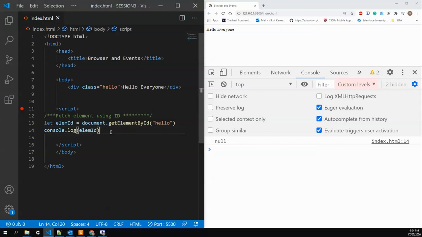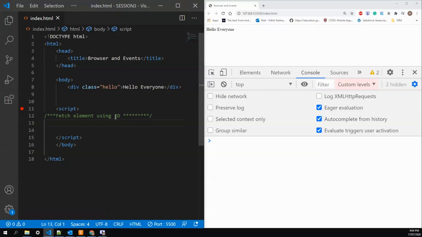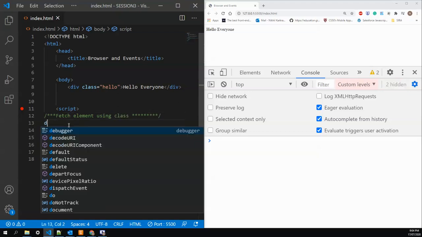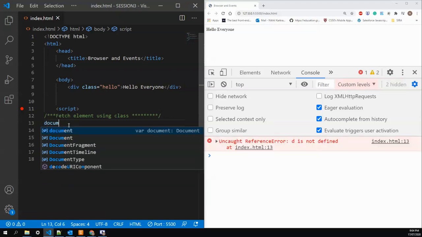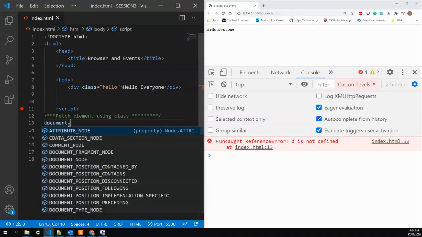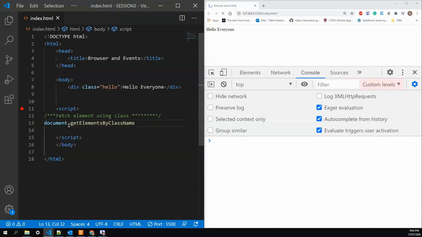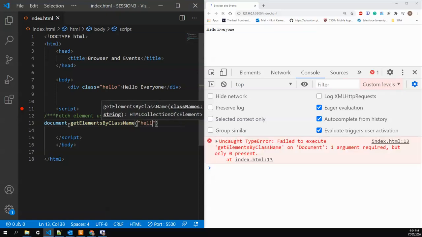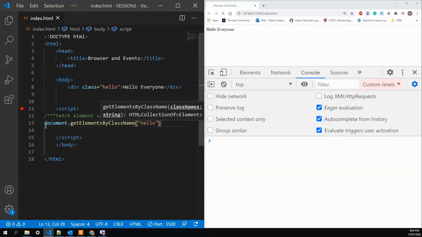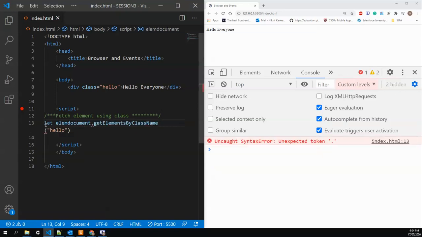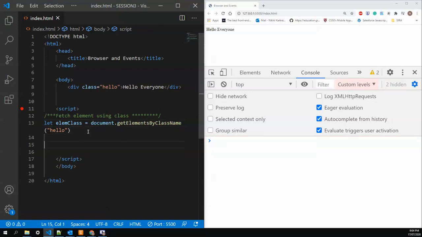Now let's go to the second. I'll remove this and say fetch element using class, and for that we have document. Again we are using a document API, document.getElementsByClassName, and I'll pass the class name here, hello, and I'll save that in a variable elementClass, and we'll console log this.